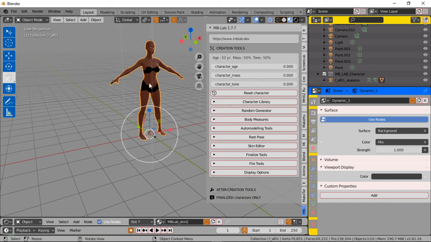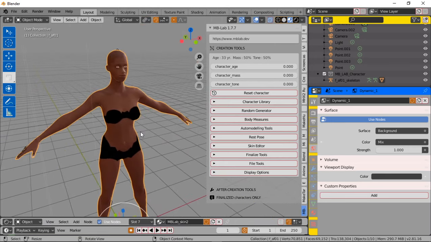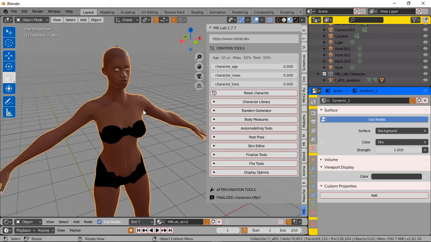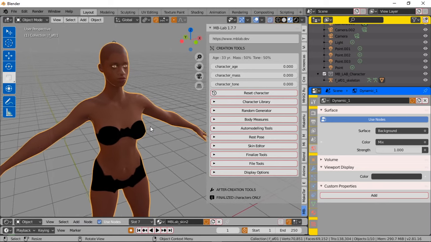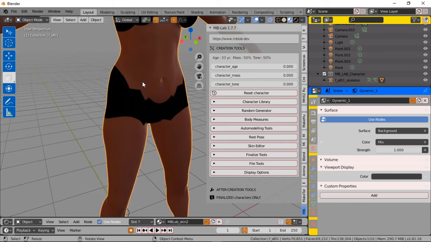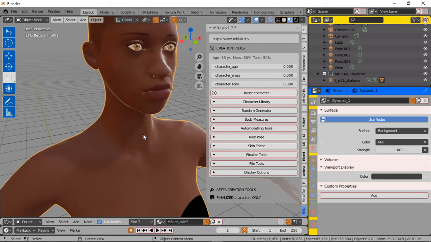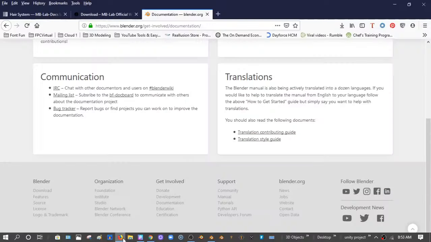So now we got the character up and running. It's an African-American male. African-American female. Sorry about that. And we are having some scroll issues. So if you have any scrolling issues where you can't zoom in too close, what you want to do is go to View, and then you go to Frame Selected, and you should be able to zoom in a little bit better. So now I can zoom in closer. So again, you go to View, up in the upper area where you see the actual control toolbar for your viewport.